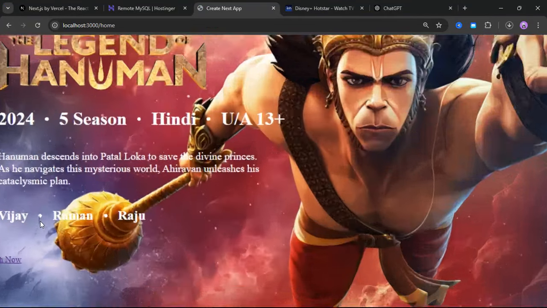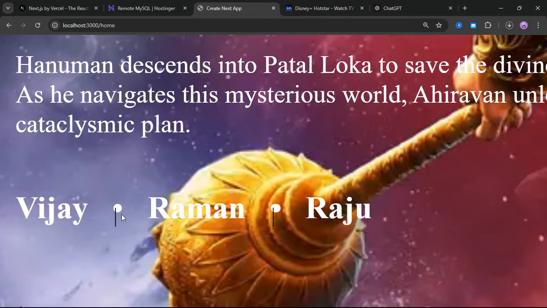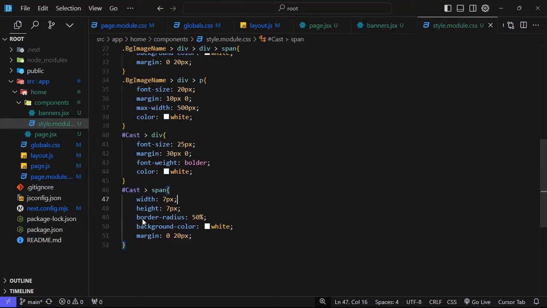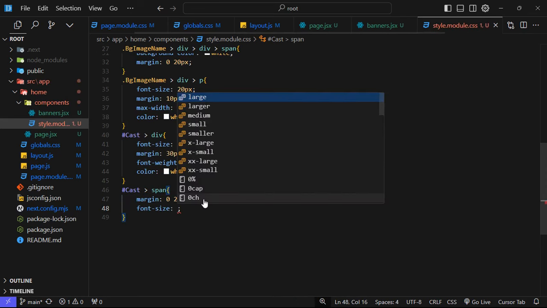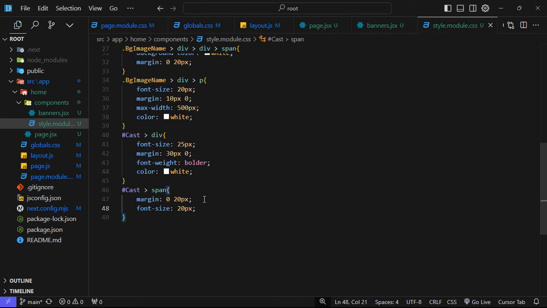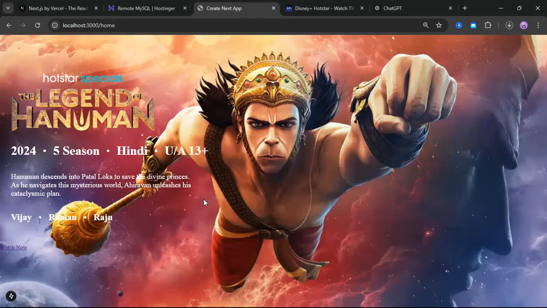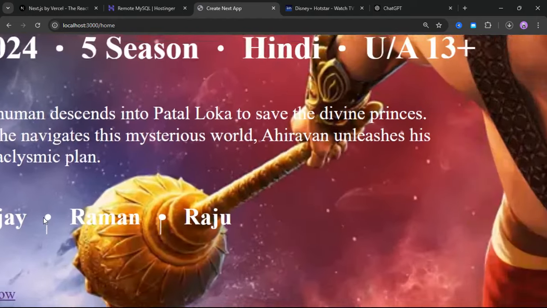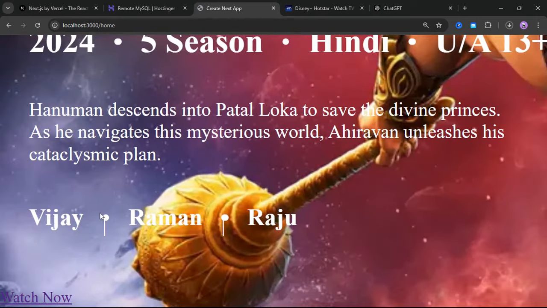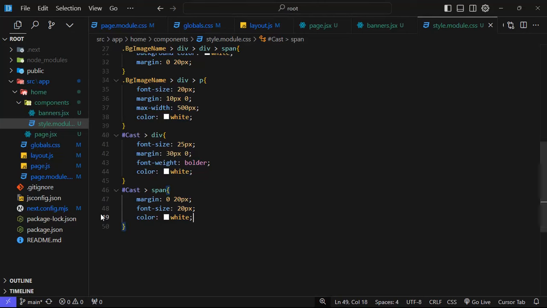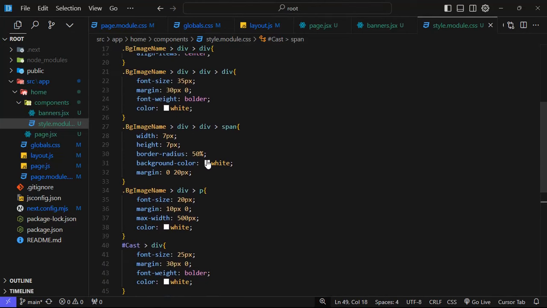Now let's do some styling for this, whatever we have got here. We don't need this, so we will remove it. We will remove this too, and now we will make its font size 20 pixel. Next we need its color to be white, and if I come back, we are still getting these dots. But exactly, we don't need these dots. So how can we remove these dots?